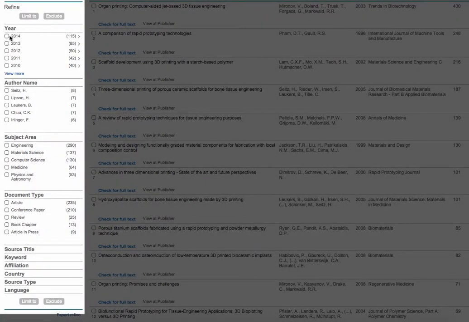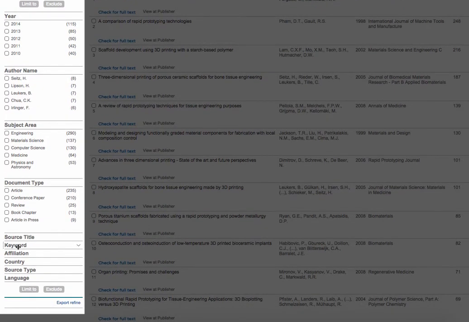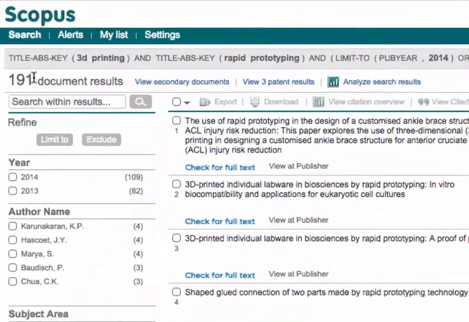On the left-hand side of the screen, you can see many tools and options to further refine our results. We can select particular years, we can refine by author, subject area, journals, doc types, affiliations, and more. We can simply check the boxes on how we'd like to refine and click Limit To. For example, if we refined our search results to view journal articles from 2013 and 2014 only, we are presented with 191 results.